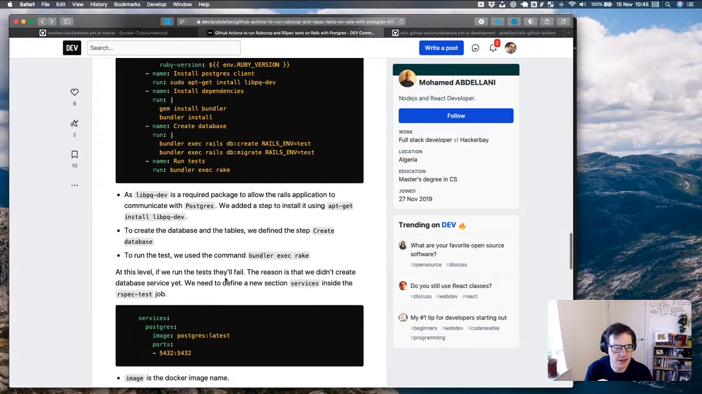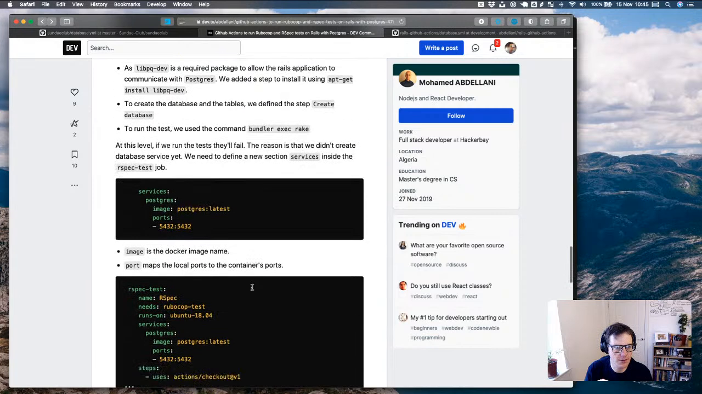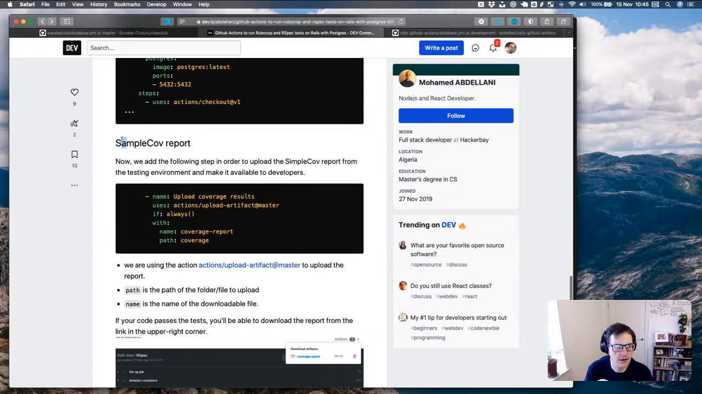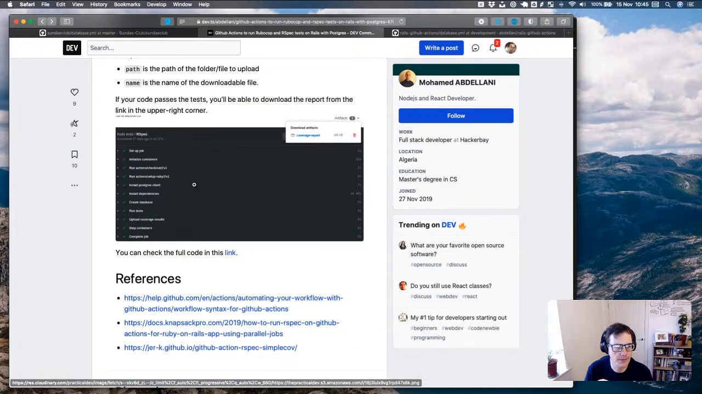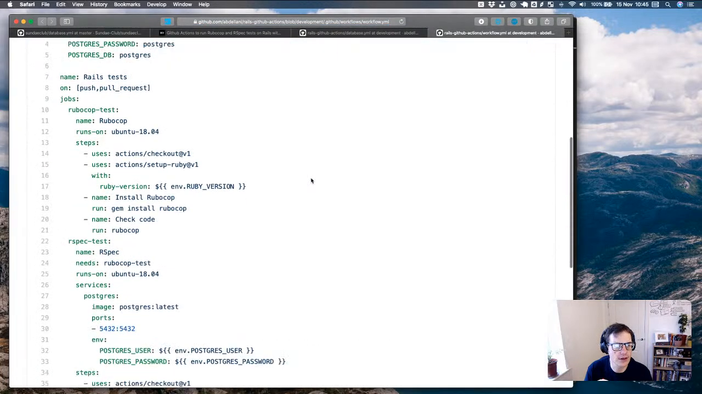This test run will fail. The reason is we didn't create a database service yet. We need to define a new section, services, inside the RSpec test job. Okay, images are going to import. I don't think there's a typo on that one. Check out the full code in this link. So this links us to his workflow.